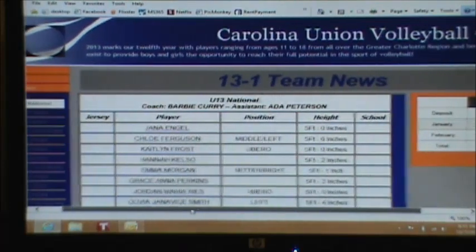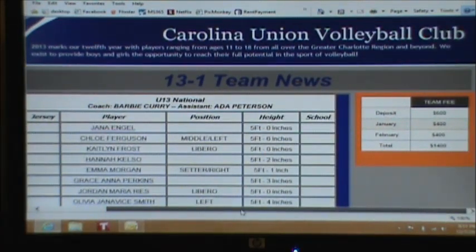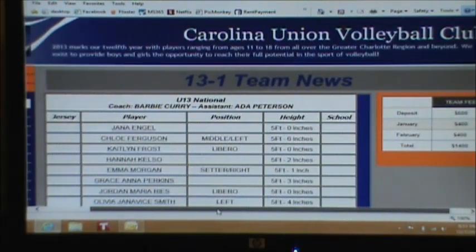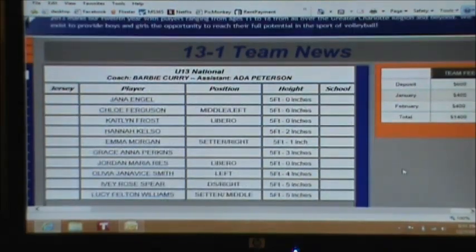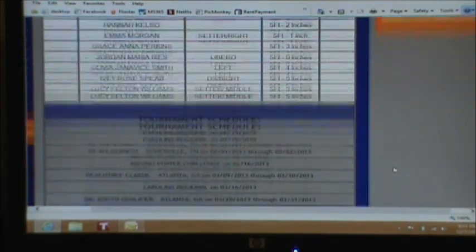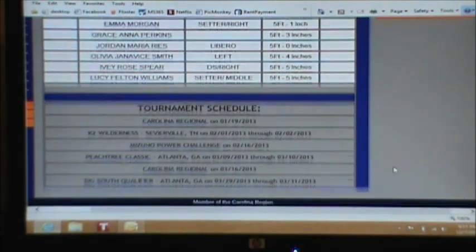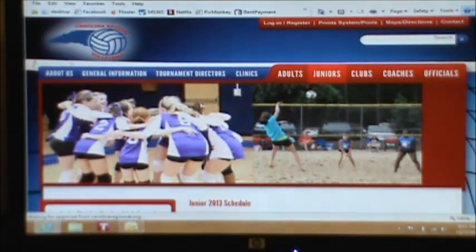And just for example, we're looking at the 13-1 team. It's got the roster there. It also has the team fees. So if you're ever wondering what your team fees are, that page is updated for every team. And then below that, there is the tournament schedule. And for any pertinent links that are available, we can click on those as well.